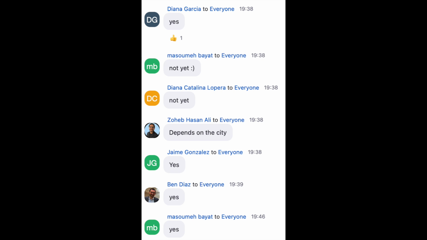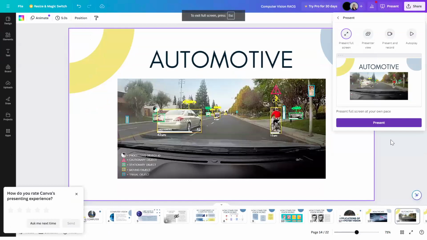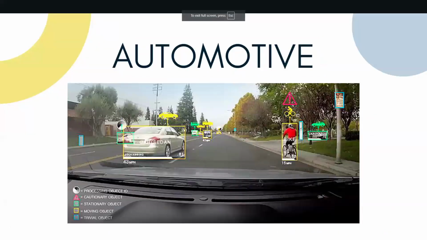There are so many feelings about this technology, and of course, it is normal that not everyone feels safe about it. So maybe we have to give it a little bit more time, but we'll see what happens in the next years. All right, let's move on with another application.